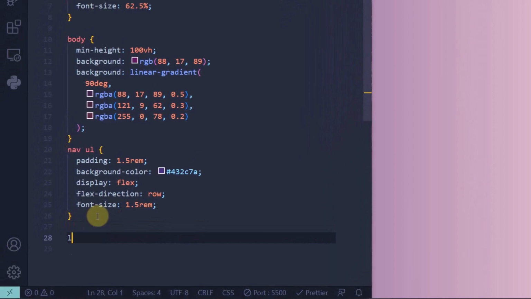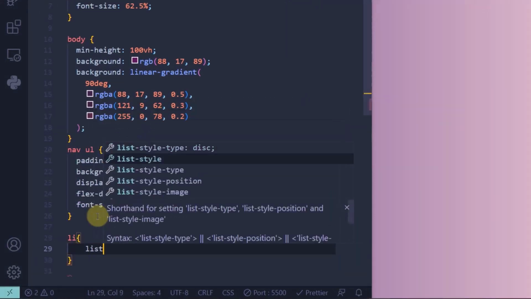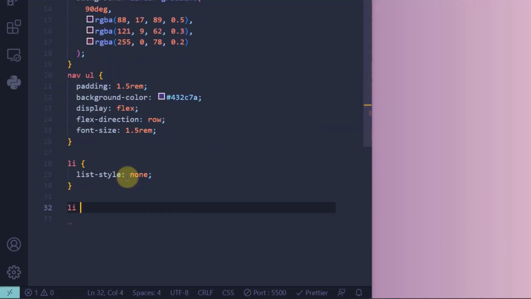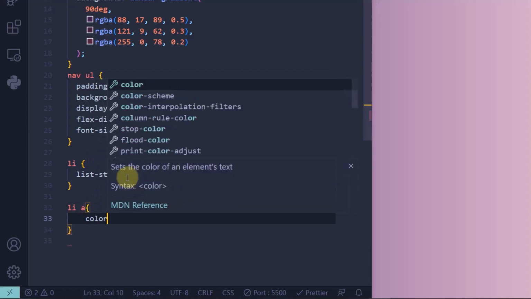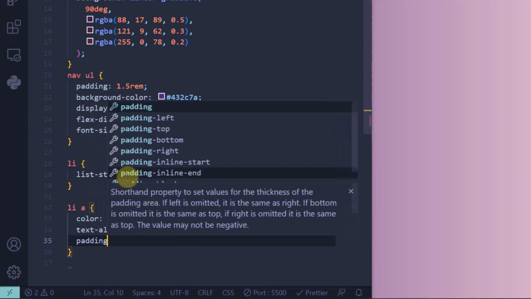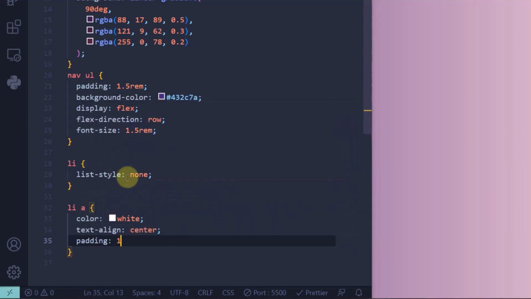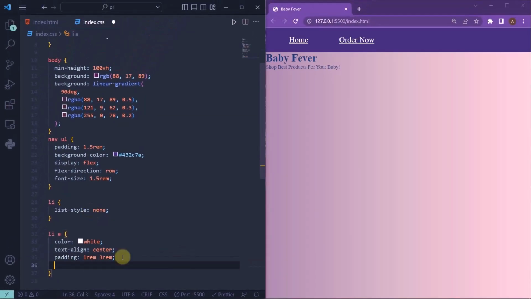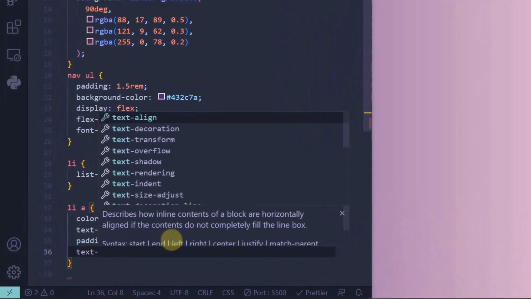First of all, let's access the li element or the li tag, and let's change the list style to none. After that, inside the list item, we are going to apply some styling on each anchor tag. So we're going to change the color to white. Once that is done, we're going to align the text inside the center, and after that, we're going to put the padding. The top and the bottom padding is going to be 1 rem, and the left and the right padding is going to be 3 rem. After that, we're going to change the text decoration to none.